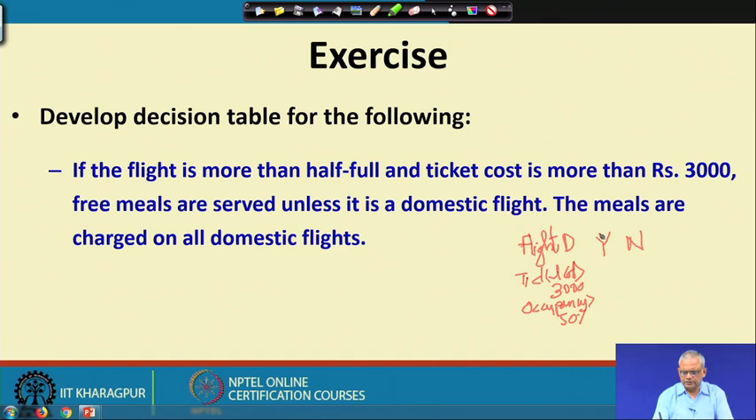If it is a domestic flight, then these are the actions: free meal or charge meal. If it is a domestic flight, then the other conditions do not matter, we will have to charge the meal. But if the flight is not domestic and the ticket cost is, let us say, less than 3000, then these do not matter, it will be charge meal.